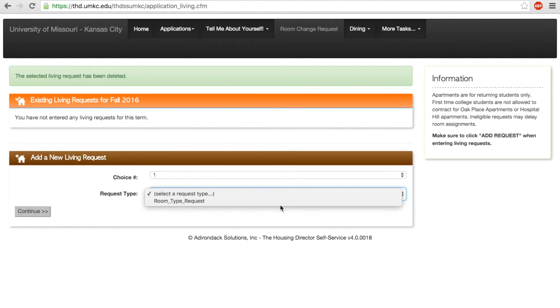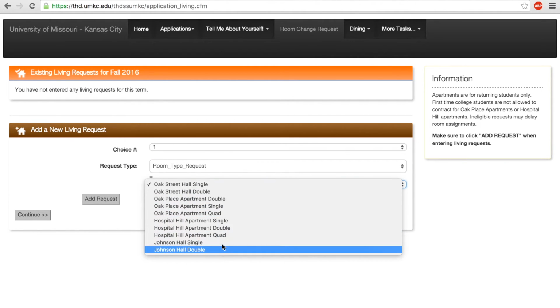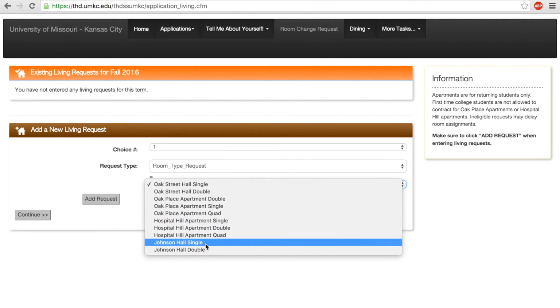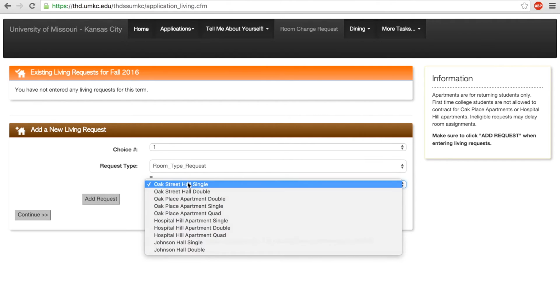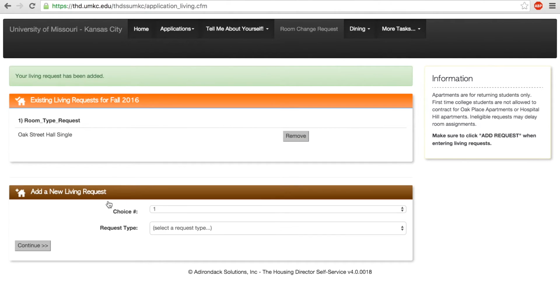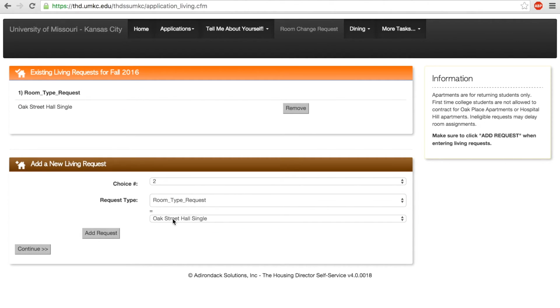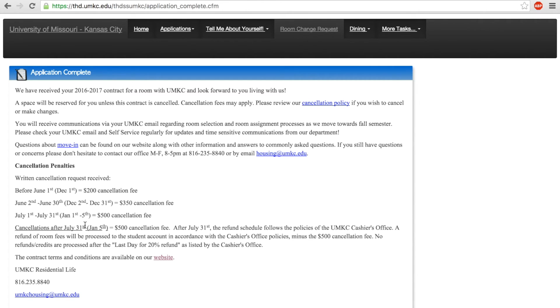You're going to scroll down and click Room Type Request, and then click between your most desired space. You can choose between our residence halls, Oak Street and Johnson, or our apartments, Oak Place and Hospital Hill. I'm going to click Single Residence in Oak Street Hall up at the top and add my request. Once I've completed this, I can add up to 2 additional options using the same concept and have submitted my request for where I'd like to live. Once you click Continue, you have officially submitted your application for housing.